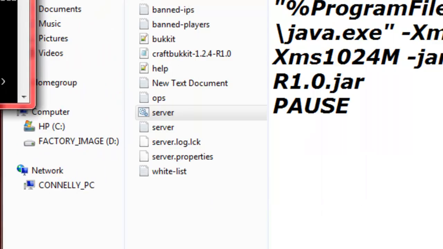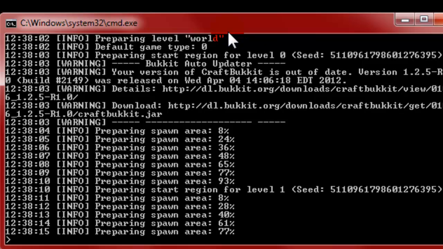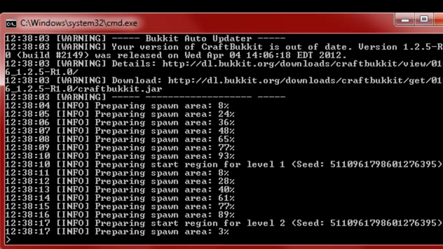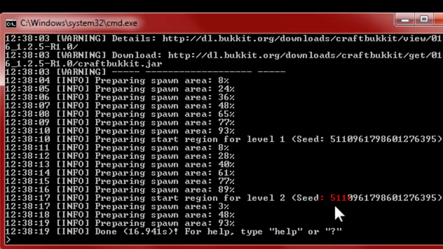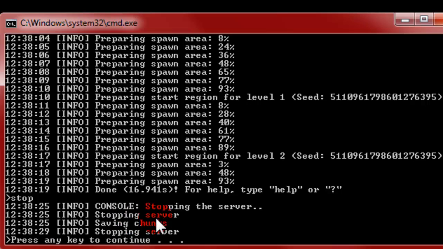So some people are like, how do I get on my server after I load it? Here, I'm going to show you right now. Once this loads up and gives you all the folders, you can just wait till it loads fully. It's going to load up like twice. So you type in stop, and that's how you stop your server every time. It says console stopping, server saving chunks, and then press any key to continue.